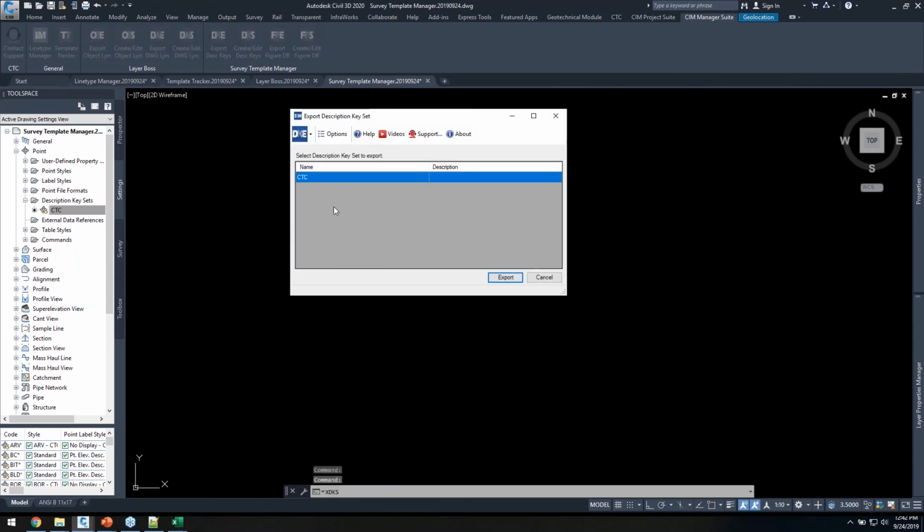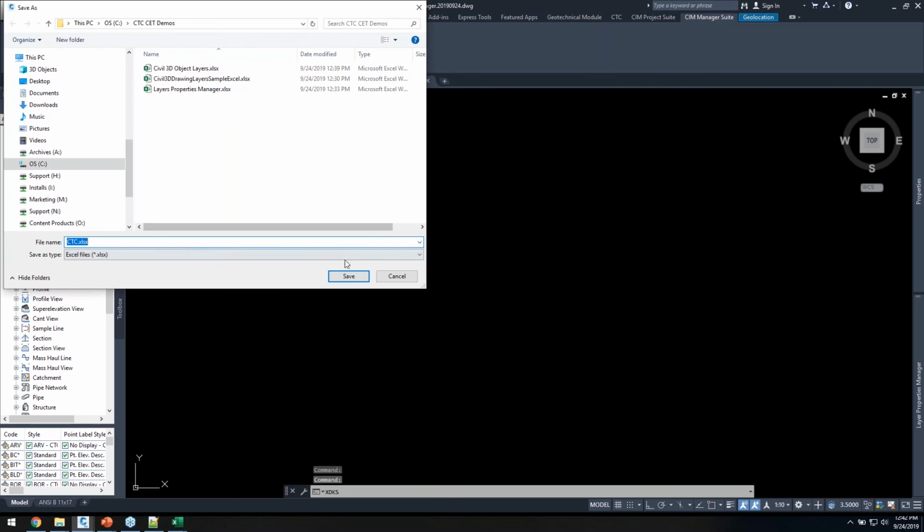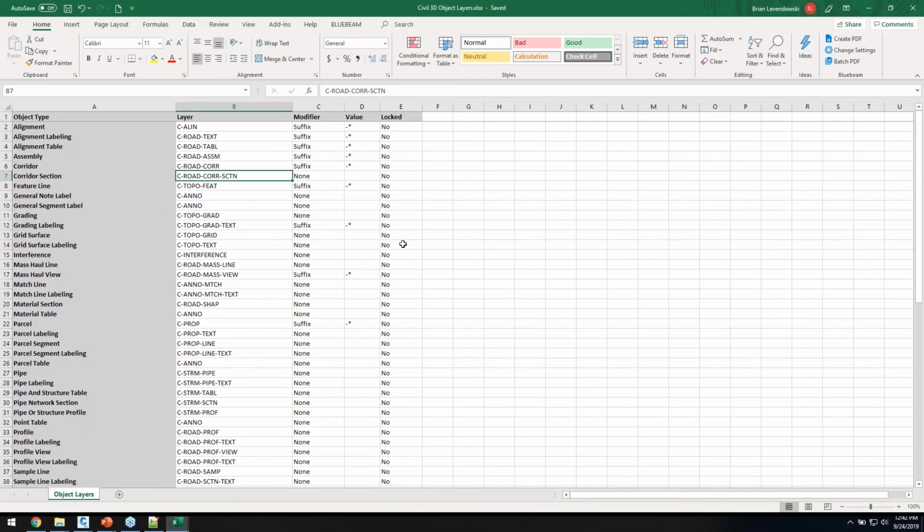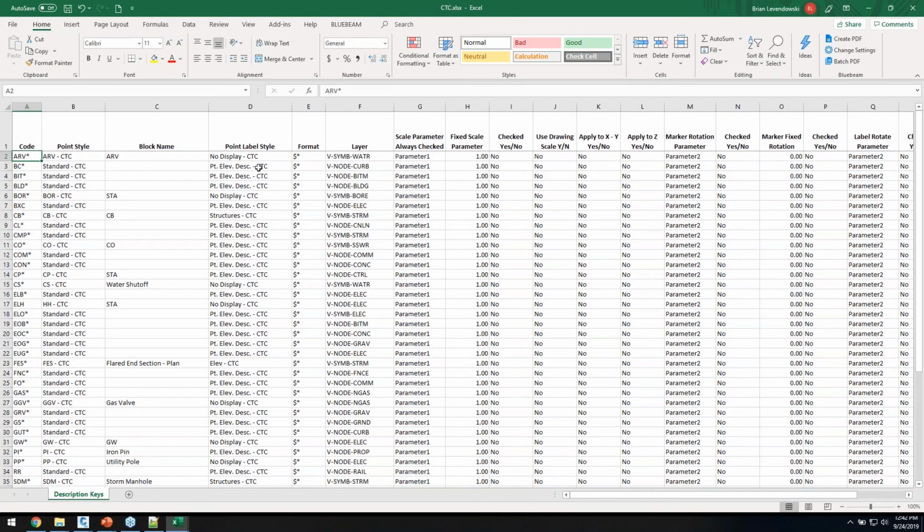I'm going to export my description keys. There's that CTC one. I'll save this out. Prompts me to open it. I'll say yes. And surprise, surprise, we get a description key set in Excel. Again, it's a smart export. What do I get in my point style column? I get a list of all the point styles in my drawing. So I can choose and select from those in here. So this kind of editing becomes really quick and easy. Just drag and drop.